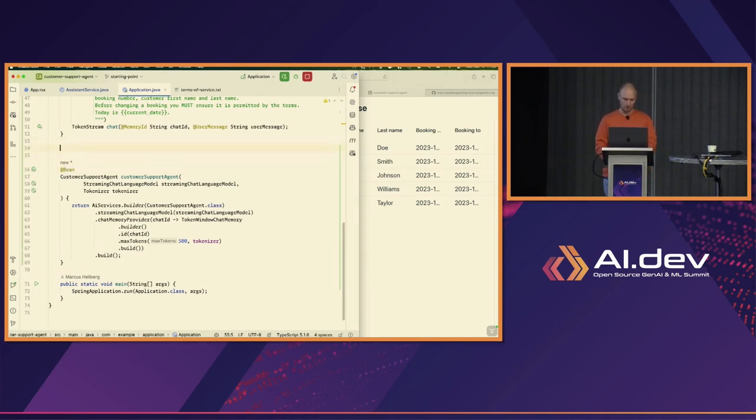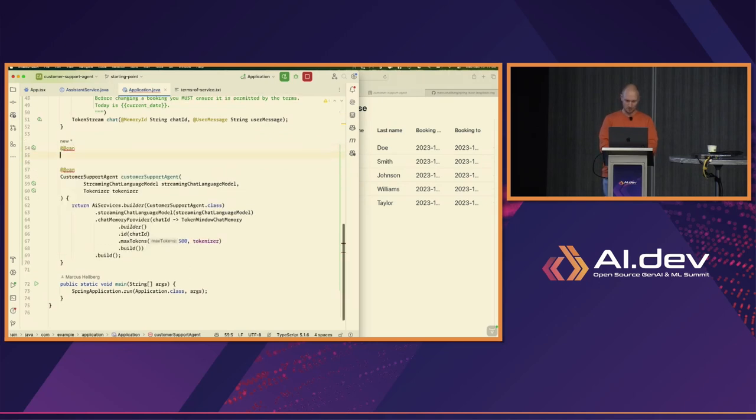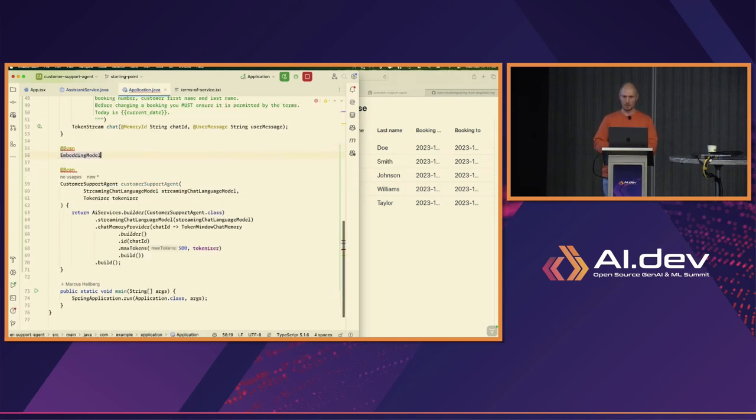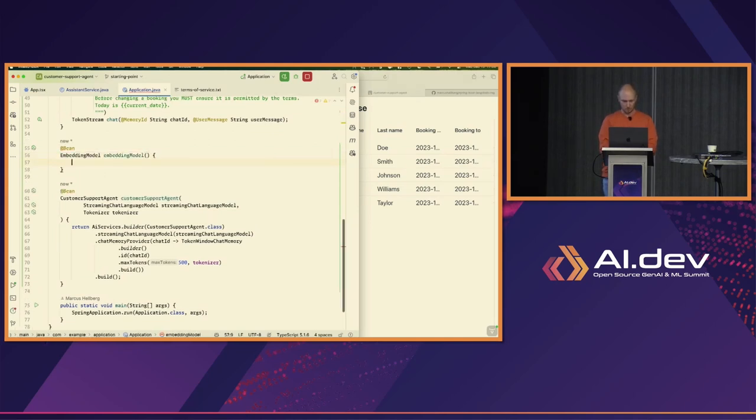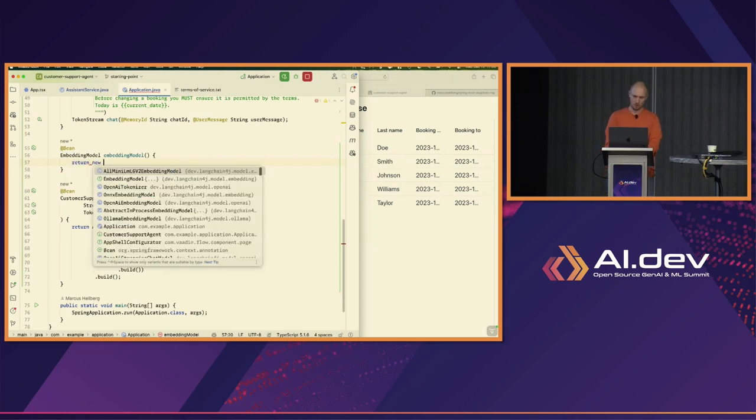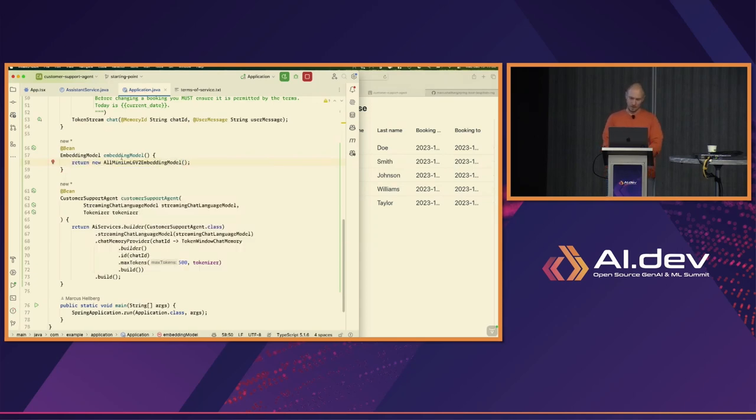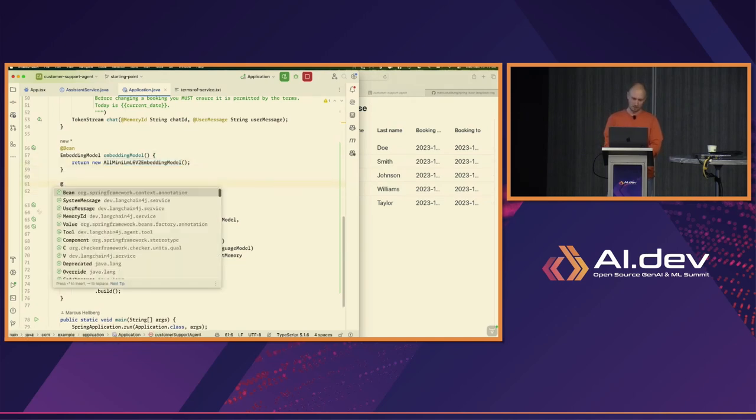All right, so for this we need to define a couple of beans. We're going to have an embedding model, that is, how do we convert from text to a vector? For this we're going to use an in-memory one, but you can plug in any other one here. So we're going to return a new all-MiniLM. This is just an in-memory Java embedding engine. You can use OpenAI or any other embedding model here, but this is a simple one that we can run in our JVM.